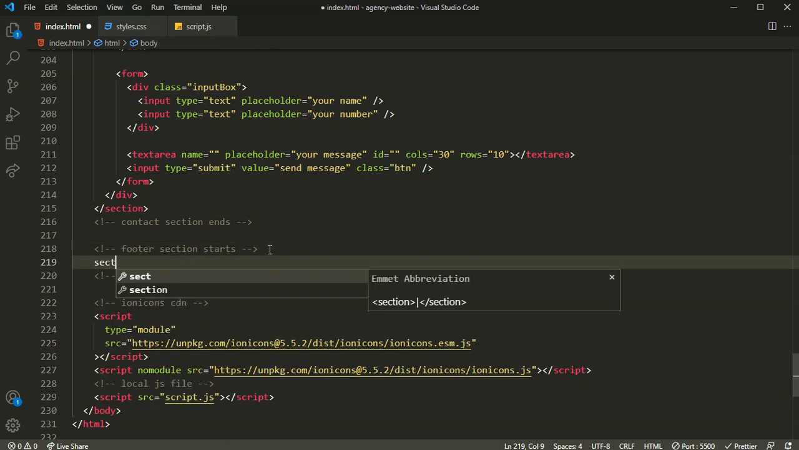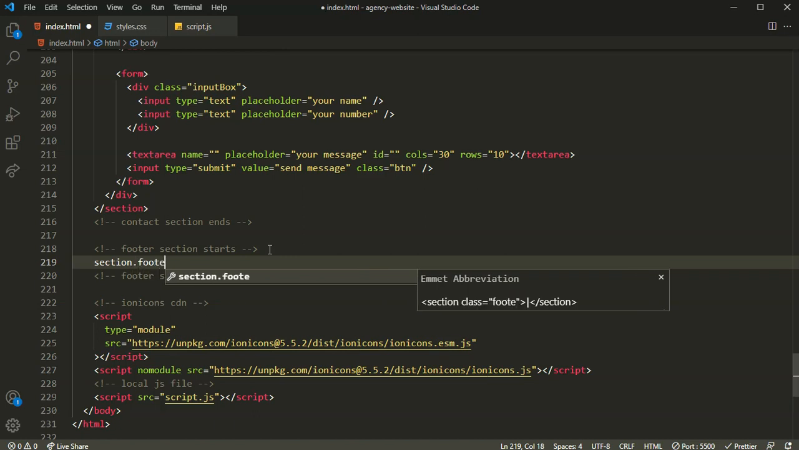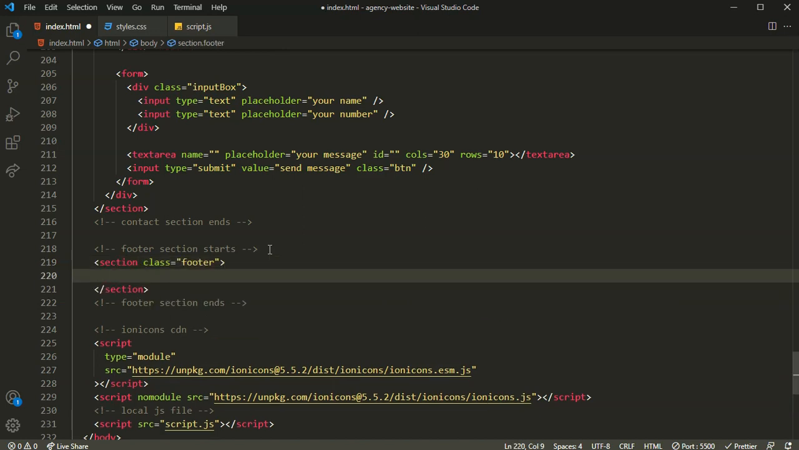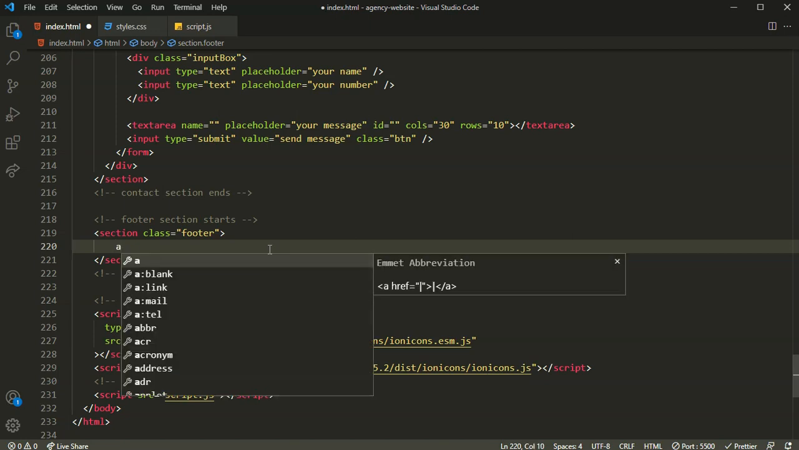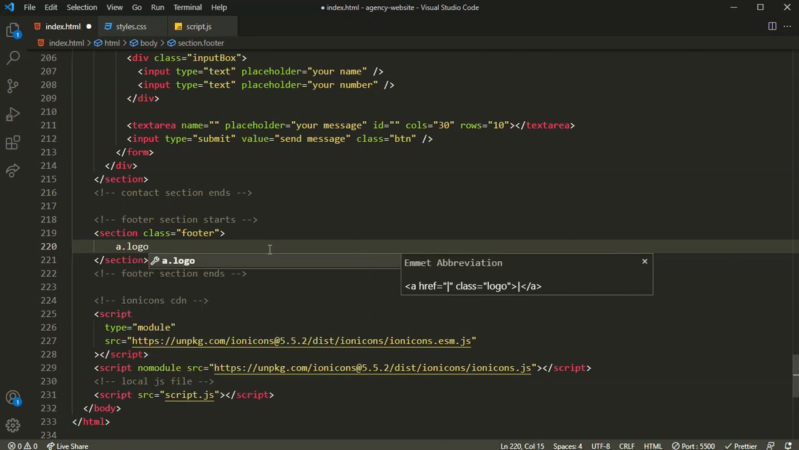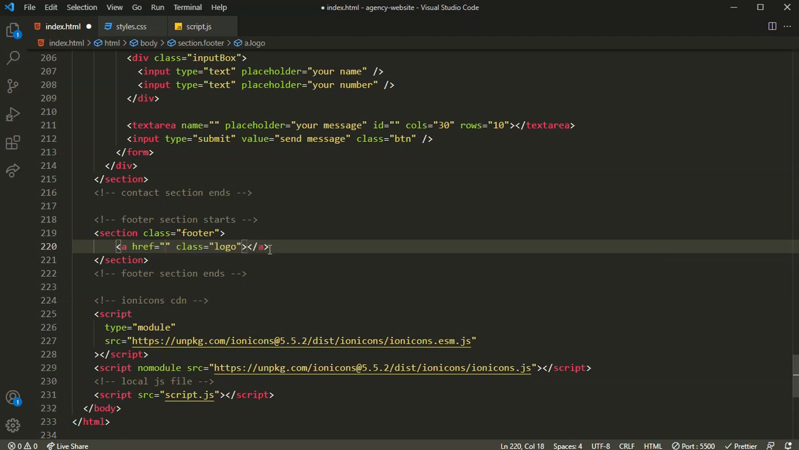So here I will define a section with the class name of footer. Inside this footer, we are going to have a logo. Let's define that, an anchor tag with the class name of logo. It's going to say agency. Alright, let's define a span tag saying website.